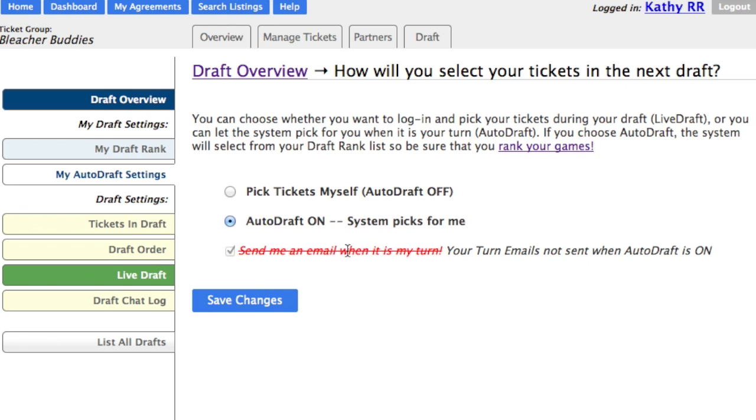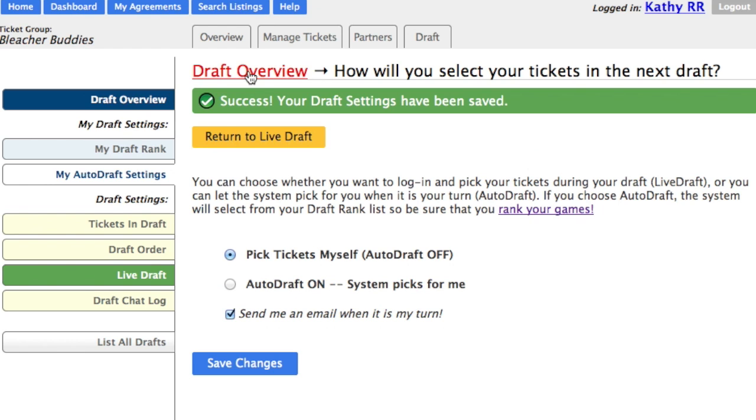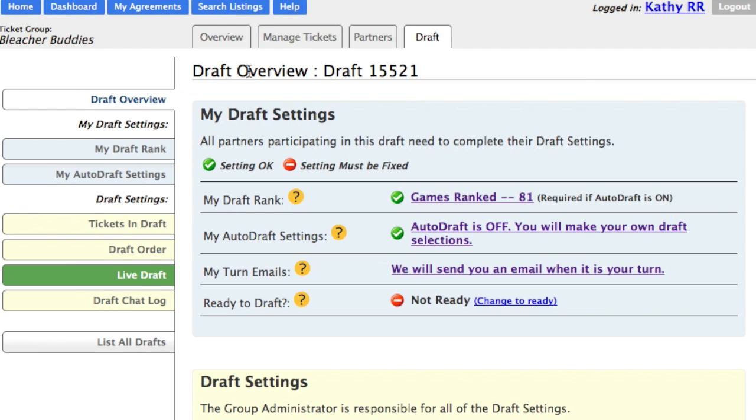Now you'll notice that send me an email when it's my turn is only available when it's pick tickets myself, because when Auto Draft is on, the system picks for you right away and will not send an email. So we'll leave this with Auto Draft off. I'll pick tickets myself. We'll save changes and we'll return to the draft overview page.